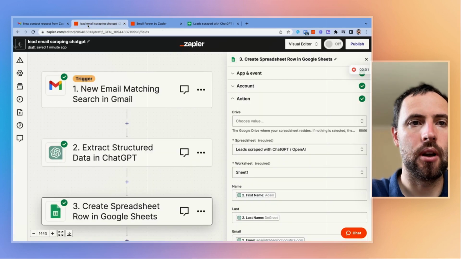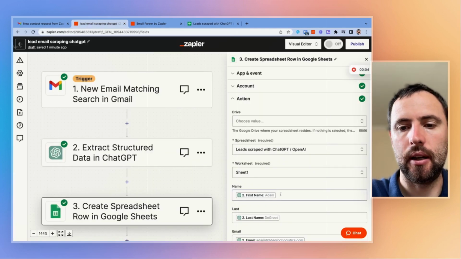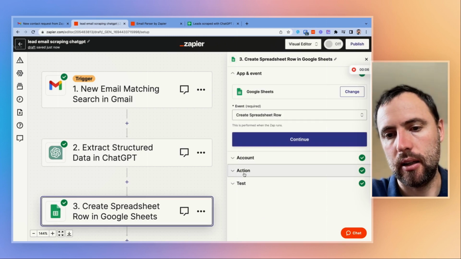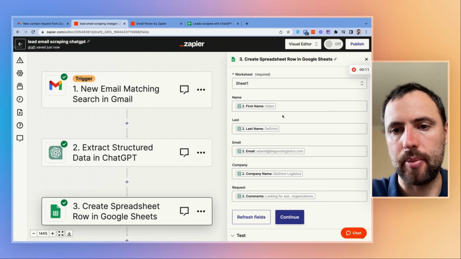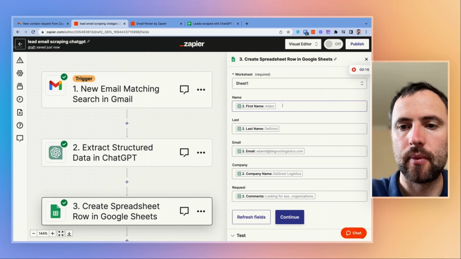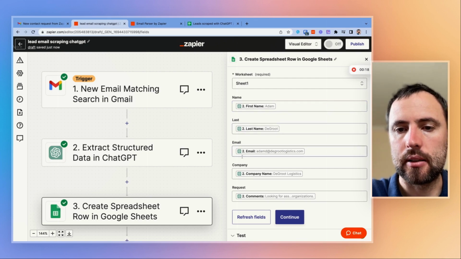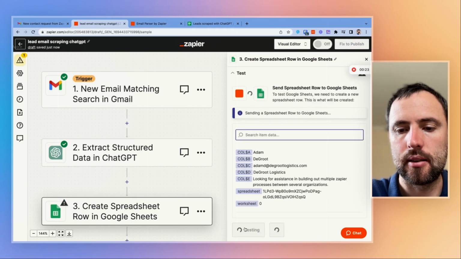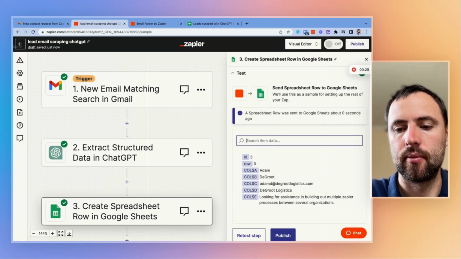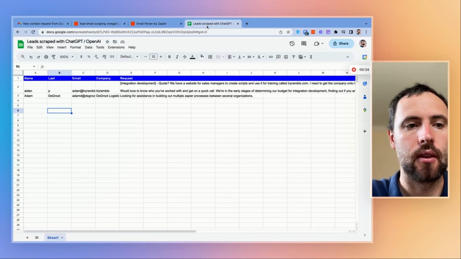And then I go back to Zapier, and in the actions area, I make sure everything is mapped as expected. So I bring in the data coming from ChatGPT: name, last name, email, company, request. Click continue and retest step. There you go. Zapier tells me I created a row, row number 3, with this data. And here it is.